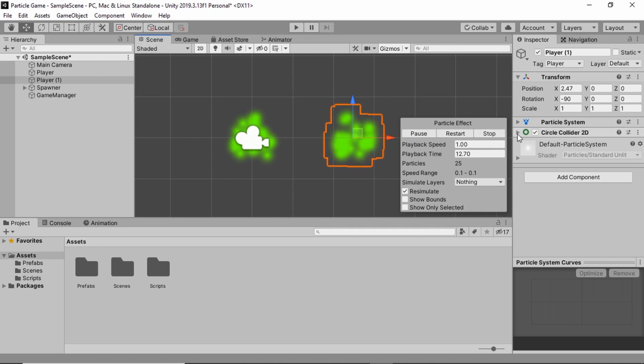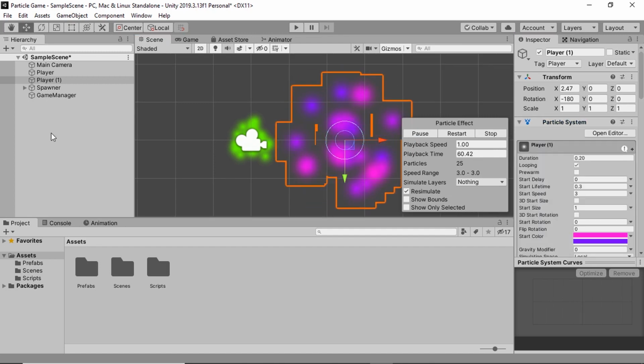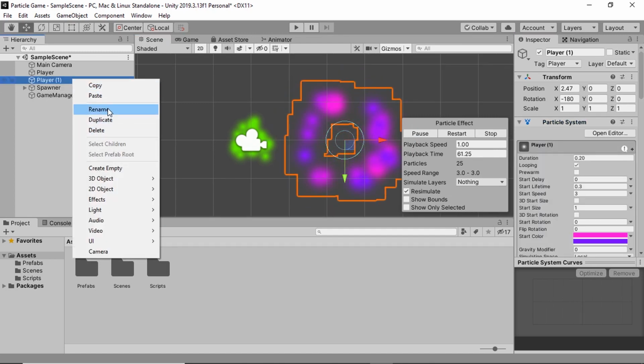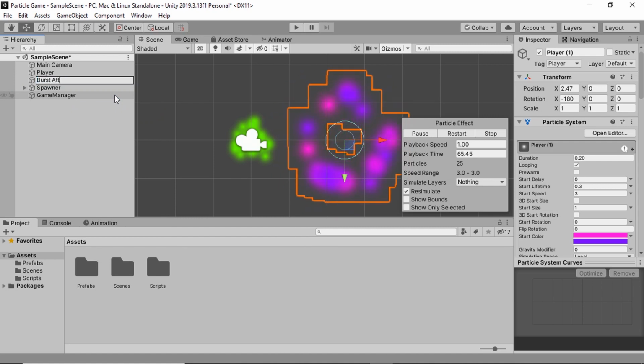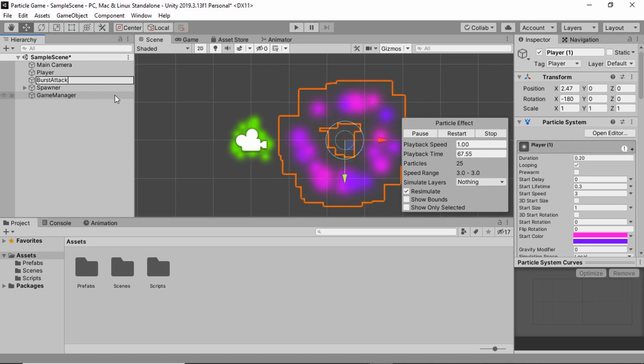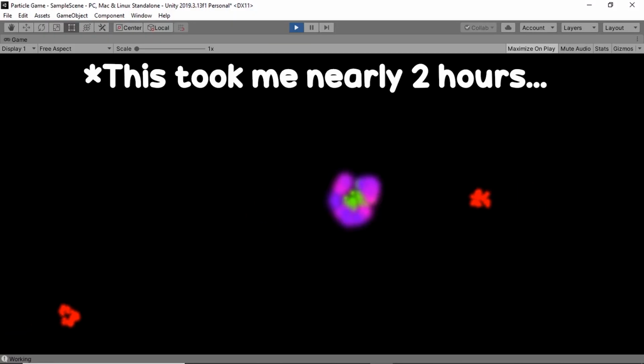Okay, now we need combat. I'll handle the player attack first though. I duplicated the player again to make an attack particle. I turned it purple and made it burst into a circle. I tried to add colliders to every single particle, but due to my lack of experience, I couldn't do it. So I just used a circle collider on the particle. After a bit of coding, the enemies are destroyed when the player attacks.